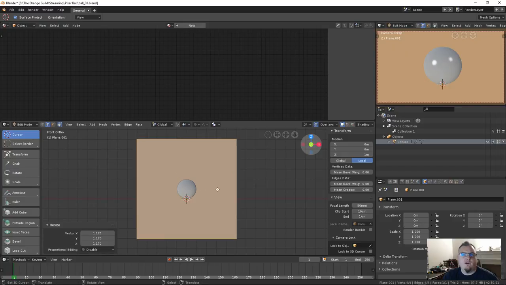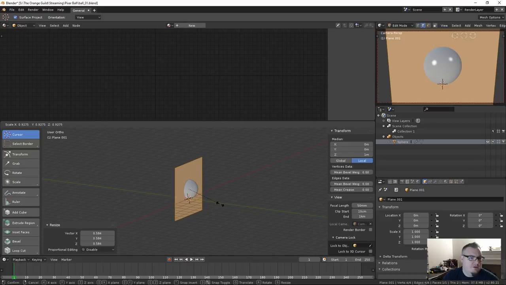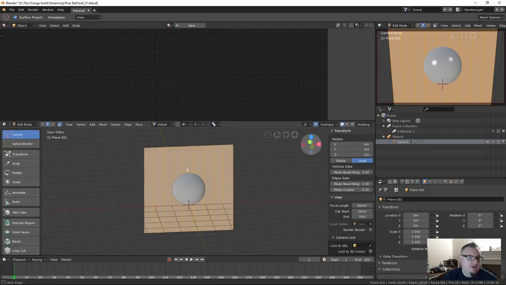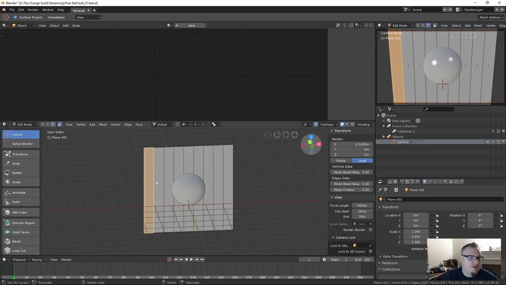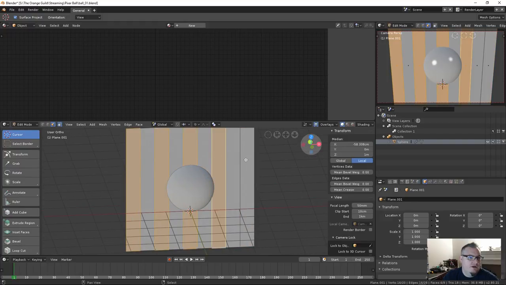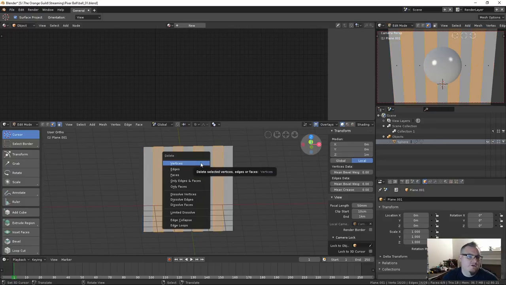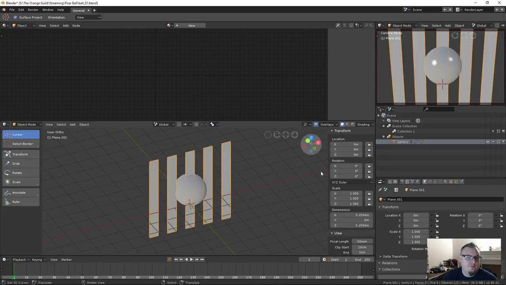Right now what we're trying to do is create these stripes. We are going to scale this up enough to wrap around the ball here. So maybe not that much, maybe about like that. And then I want to add some loop cuts. So I'm going to hit Control R and then roll up on my mouse wheel to add several of these in here. Then I want to jump into face mode, grab every other stripe here, grab these center ones and delete the faces. Okay, so we got some basic stripes that we can play with.